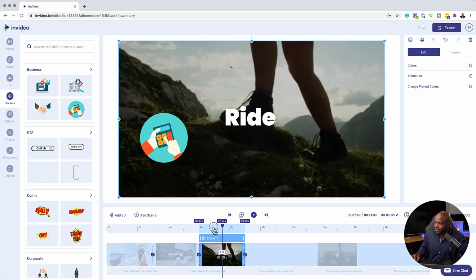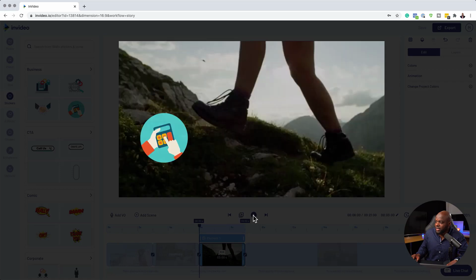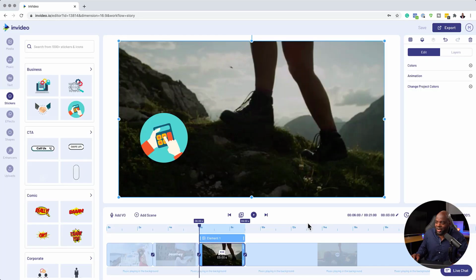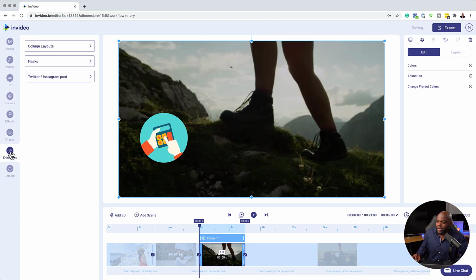And now let's play it and see how it works. So if I click play, you can see now that I've just added my graphic here and my video is also playing in the background, which is really cool. Now we also have things like shapes, we have effects. So there's quite a lot to play around with here.